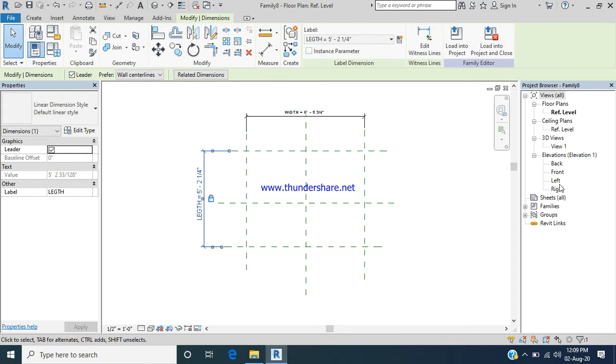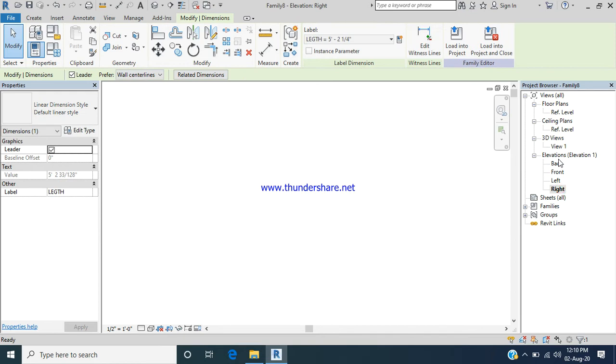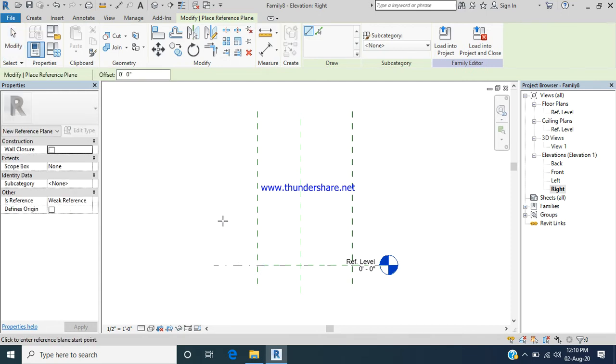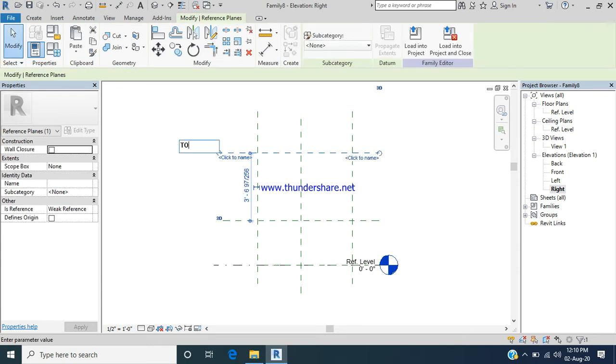Now go to any elevation. So I am going to right elevation. Again we need reference planes for the back seat and the seat as well. So create 2 reference planes here. Name them. Suppose this is top. This is going to be the seat.